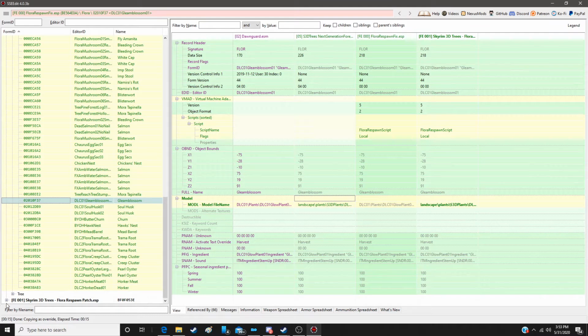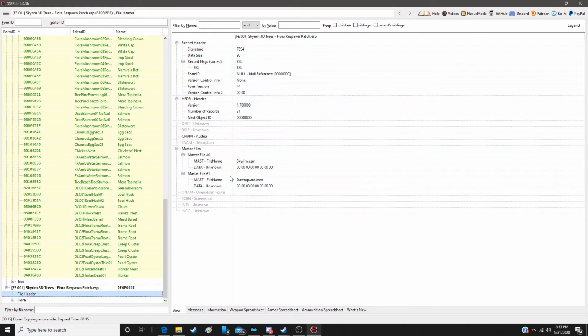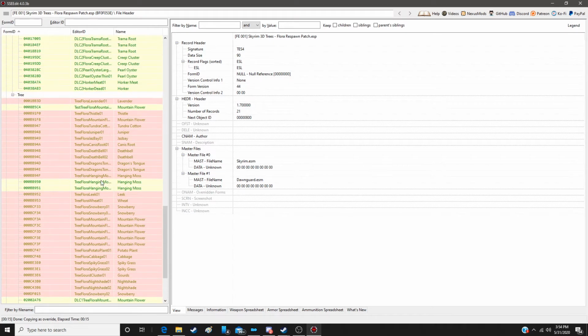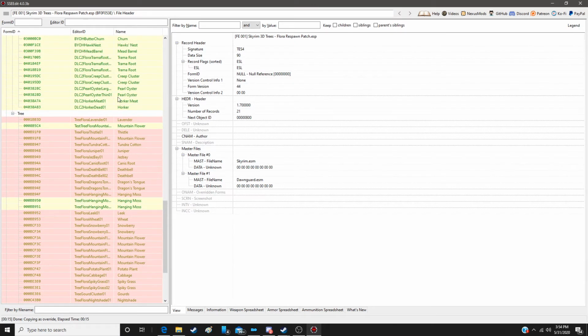If we go down here to our actual patch, we look at the file header, we can see that so far it only has 2 masters, Skyrim ESM and Dawnguard ESM. It is possible we could add Skyrim 3D trees and Flora respawn as masters to it, so that it can't be loaded without those two. But that's not a huge deal, so we're not really going to worry about that. Now we'll expand out trees, and as you can see, we're almost done.